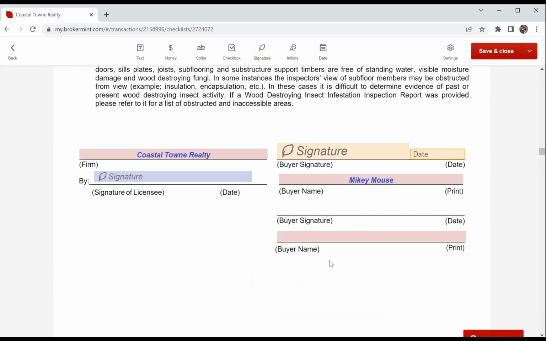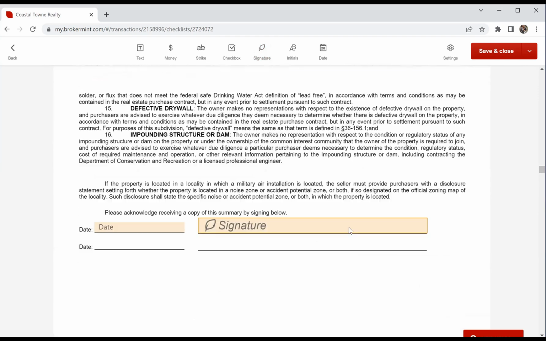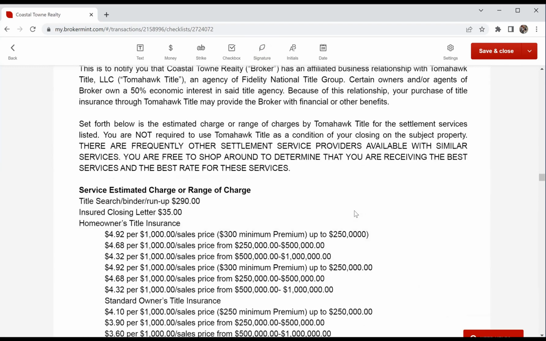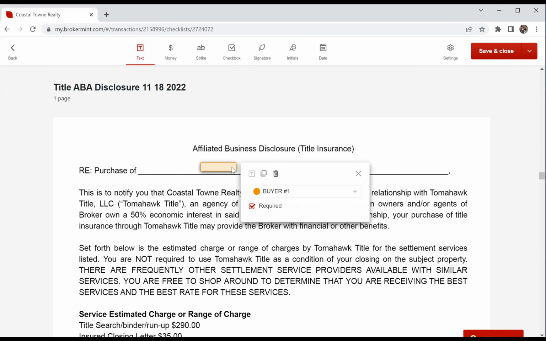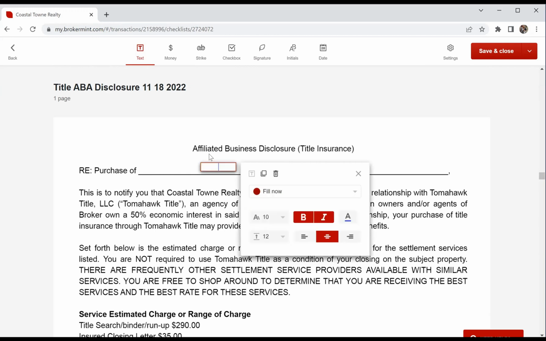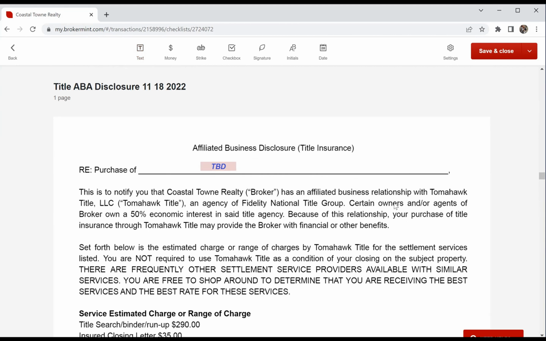Here's their signature, their name's already there. Continue on. You'll see here, they're just signing. All right, purchase of. When you get to this title ABA, it is a disclosure of our relationship between Tomahawk Title and Jones Walker and Lake. We have to disclose that if they end up using them. Since you do not have a particular property, you're simply going to make it "to be determined." So this covers any property that they end up purchasing, and then turn that box off.